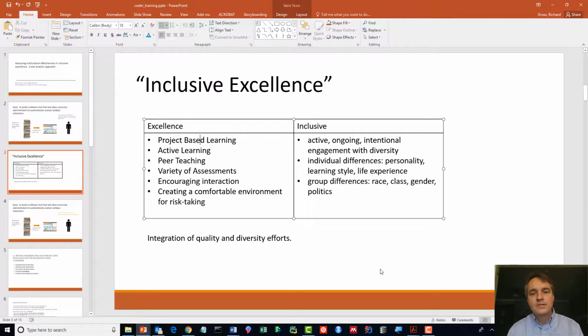And so we're dealing with individual differences, that is, different personalities, learning styles, different life experiences, maybe different ages, as well as group differences. So there are race differences, class, gender, and politics. And there are efforts to reach out to these underrepresented groups, but treating that as some kind of isolated endeavor apart from this idea of pursuing excellence is not really the right way to do it.